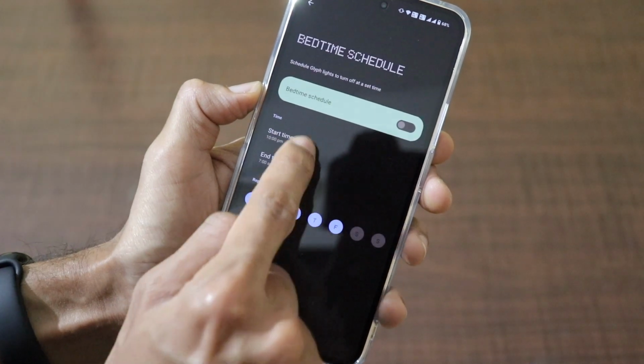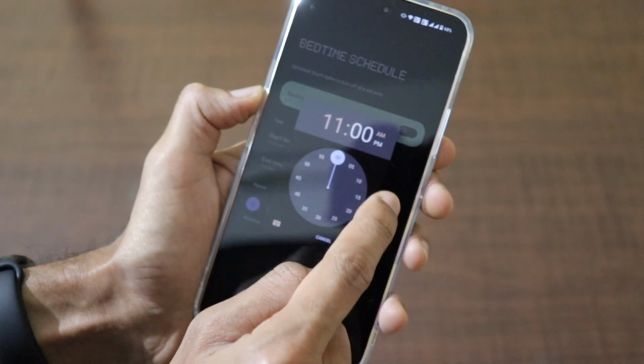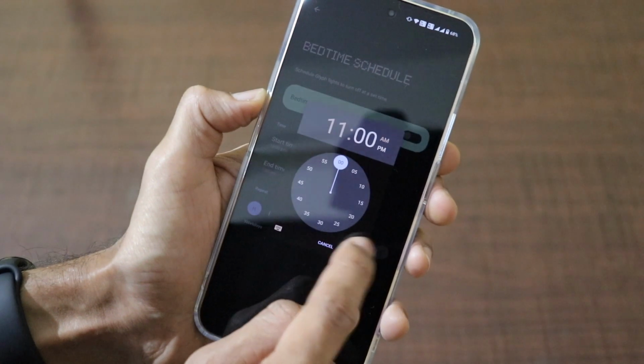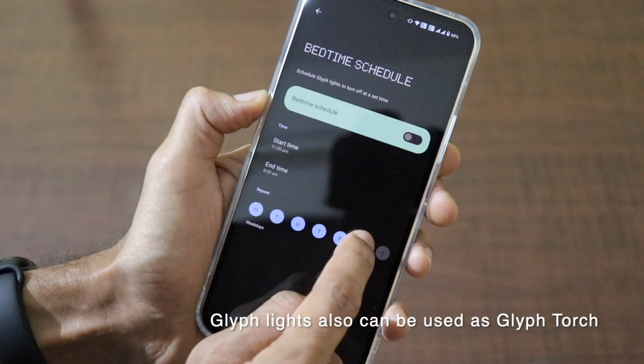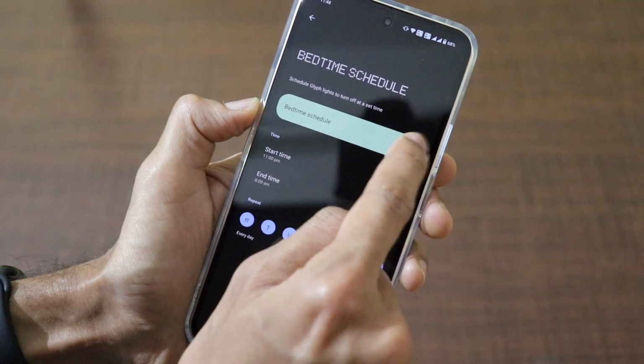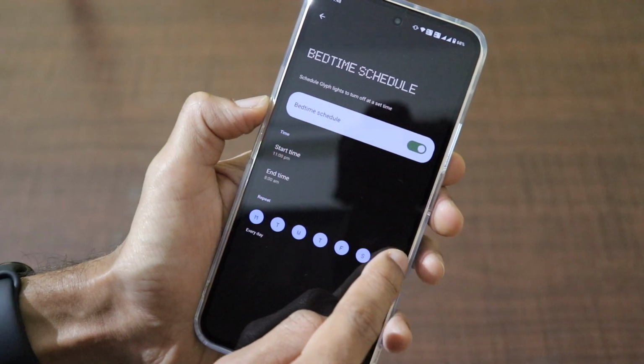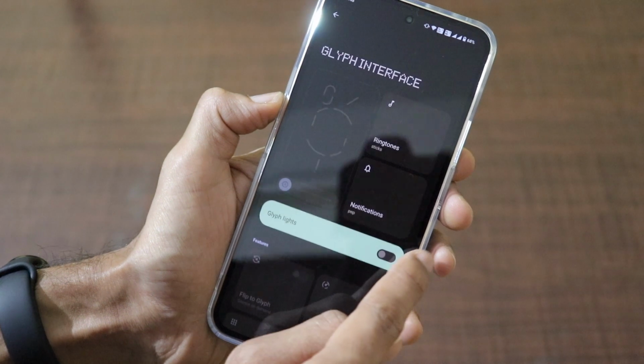And also you can set the bedtime schedules for the glyph interface in order to save the battery. And also these lights that are present on the back of the device will be very helpful in dark scenarios. When you turn down or increase your volume, it will show exactly by using the LED lights present on the device.